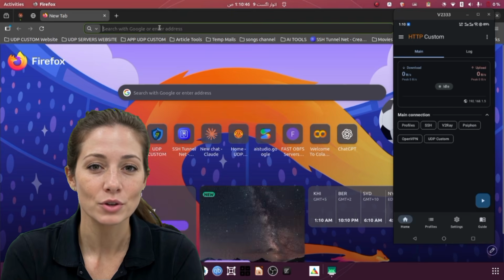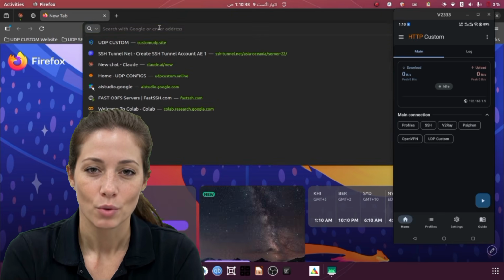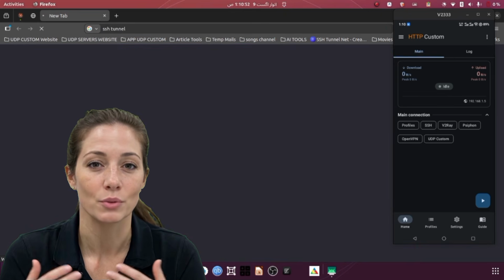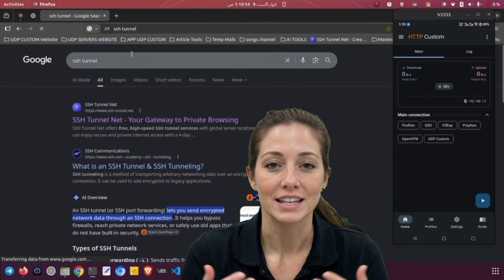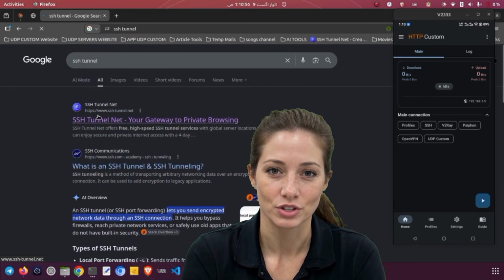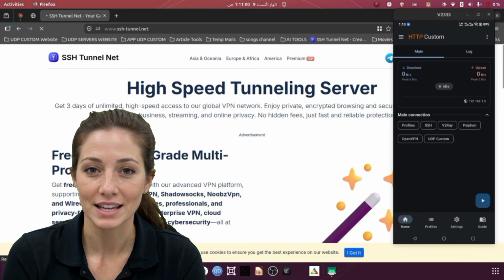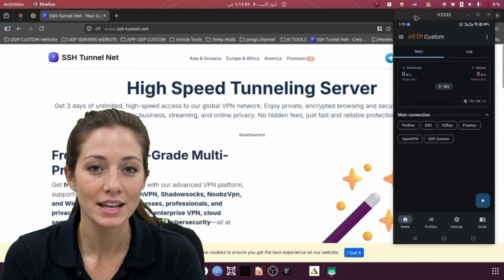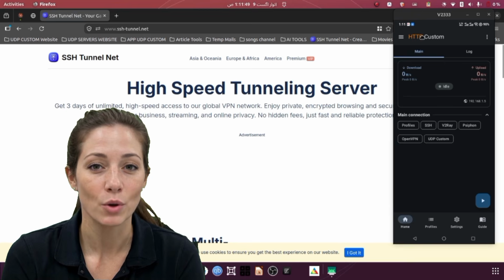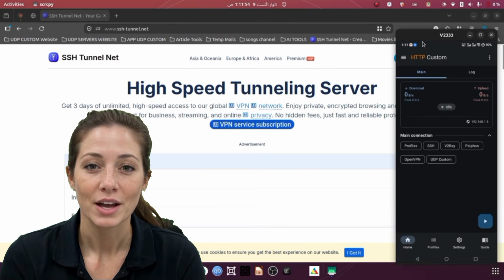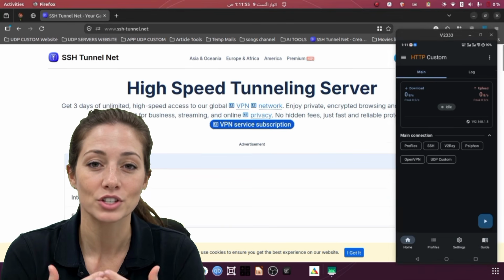For this part, you can use a web browser such as Chrome, Firefox, or any other browser you normally use. Open your browser and search for SSH Tunnel. From the search results, look for the SSH Tunnel website. Open the website and sign in to your account. If you don't have an account yet, create one and then log in.